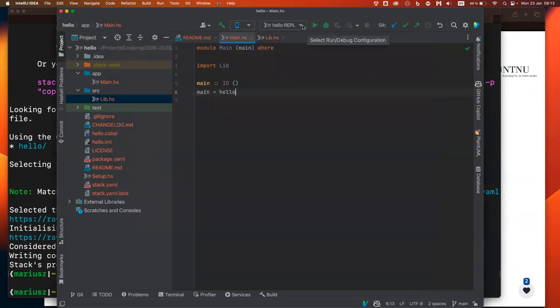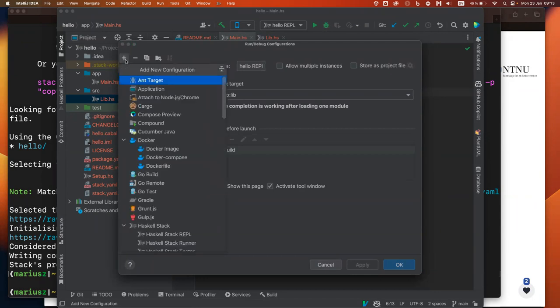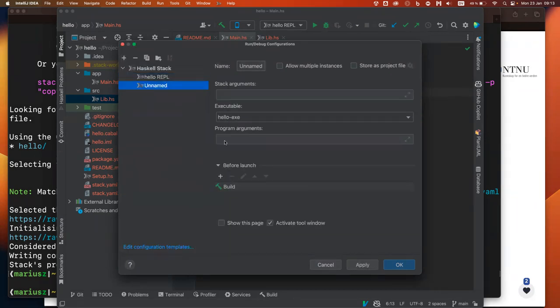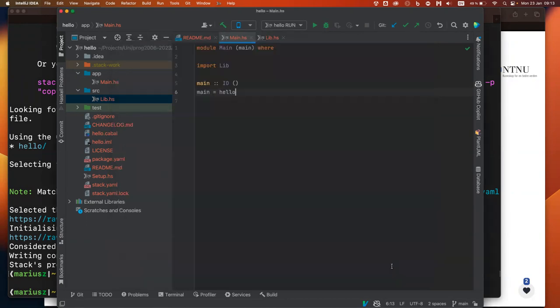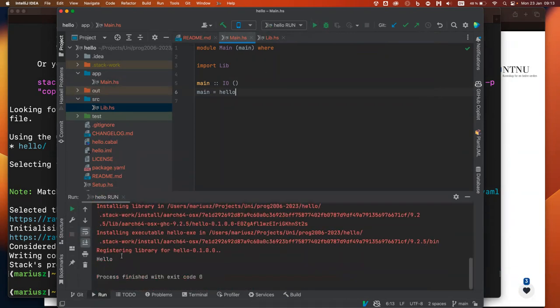And then I will edit configurations one more time and add a runner. So then I will say stack runner, and I will rename it to hello run, and then okay it. So now I have this option either to run it, and if I press run, it will build it and run it for me. So we should see all the building, and we have now hello printed out. Or I can change and I can run REPL.